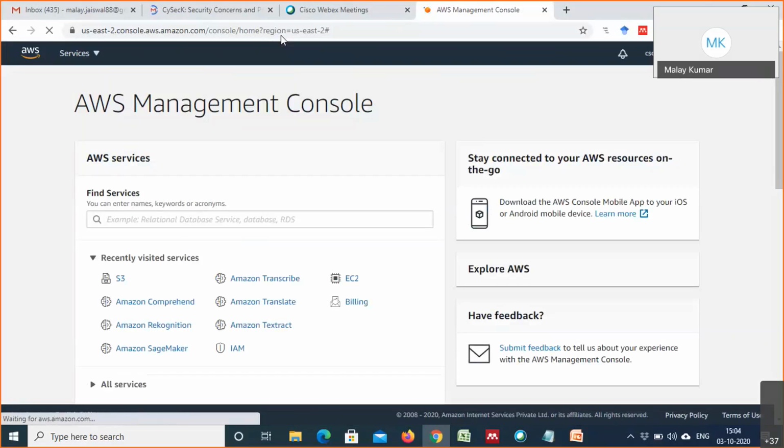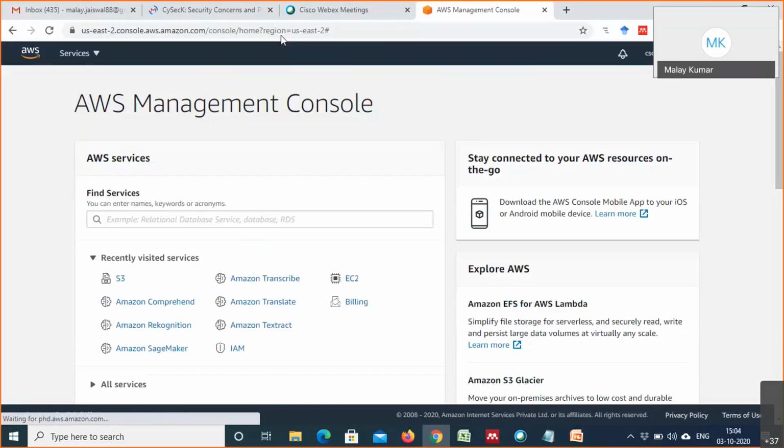Many of you have already either used the S3 service directly, or maybe you are familiar with Google Drive. Google Drive is also a cloud storage service, similar to the Simple Storage Service provided by AWS.